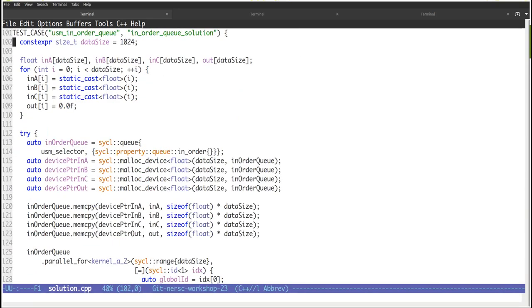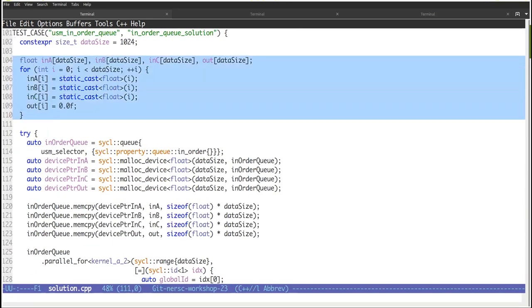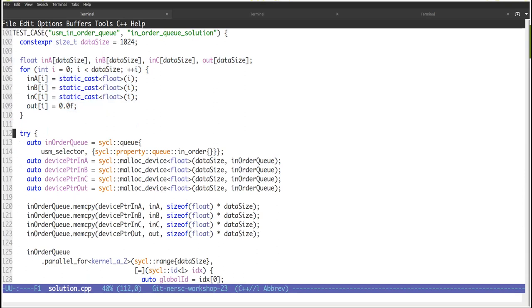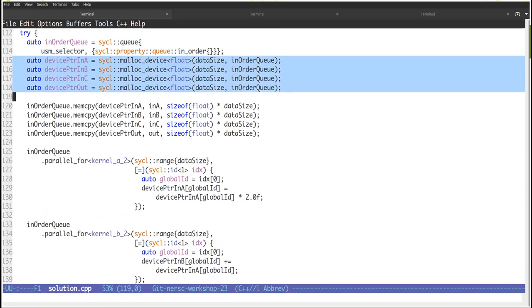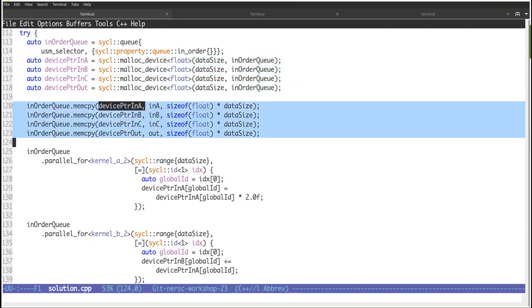Coming to the USM case, again, we have the host arrays. We create an in-order queue. This is a bit different. We don't use buffers here. We use standard pointers, which everyone is familiar with. So we create device pointers. You can think of it as a CUDA malloc. We do explicit memcpy. So we are moving data from host in A to the device in A. So think of these four as like CUDA memcpys.